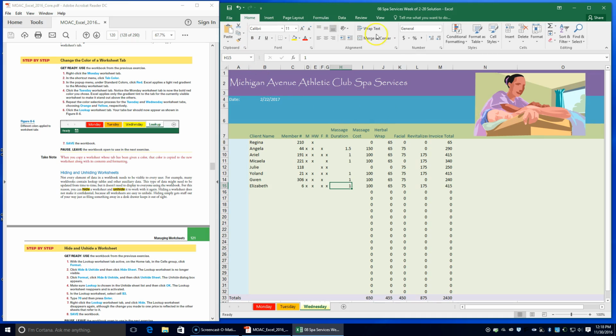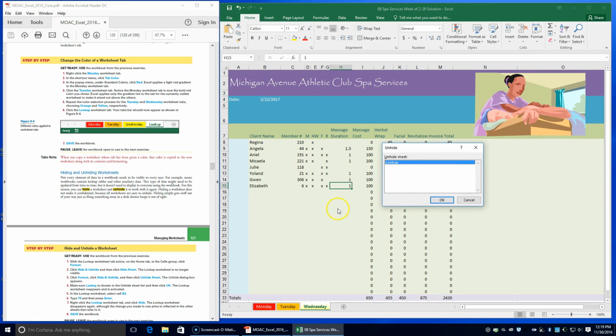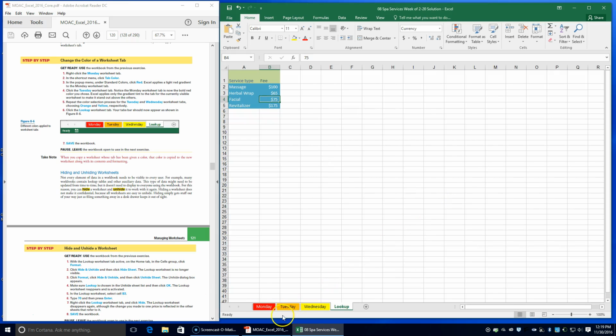Next, we're going to click the format tab, or sorry, excuse me. Click format and click hide unhide, and we're going to click unhide sheet. Okay, and the lookup unhide dialog box appears. Make sure lookup is chosen and then click OK. The lookup worksheet reappears and is activated.